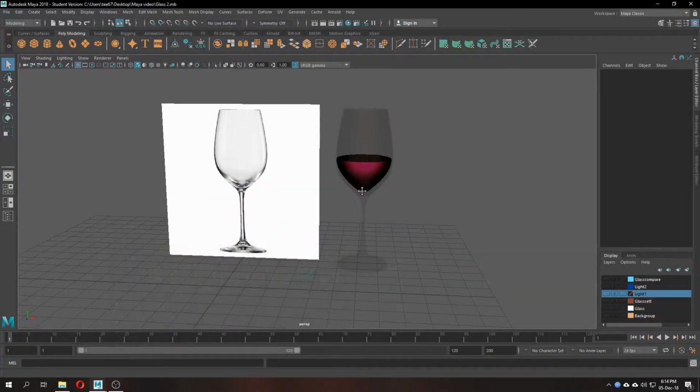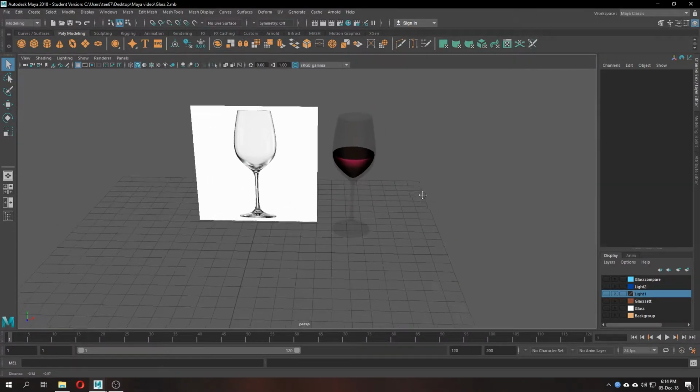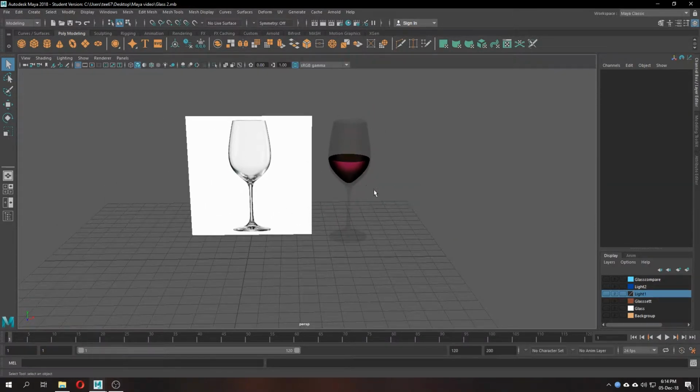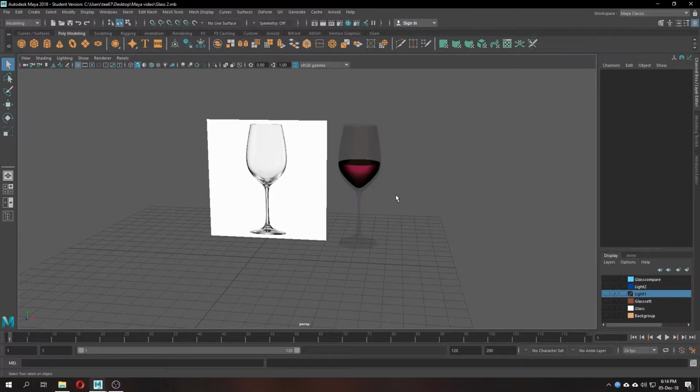As you can see in the files here, this is the one where I used the Extrude tool to make a wine glass. But there's an easier way to do it. In this video, I will just show you how to make it. This is going to be really easy and simple.